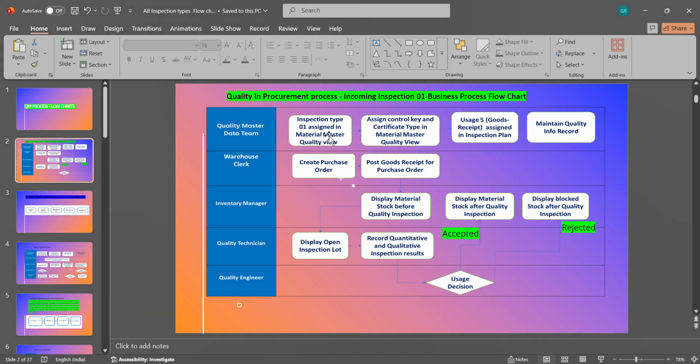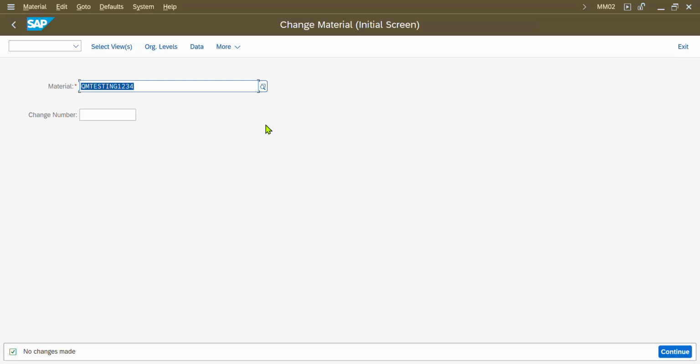Now the first step is clear. Inspection type is assigned for that material view and everything is fine. This step we can leave for now. I can tell you for this step and this step, because the quality info record is the interconnection between them. But also I will show you where it is coming from.